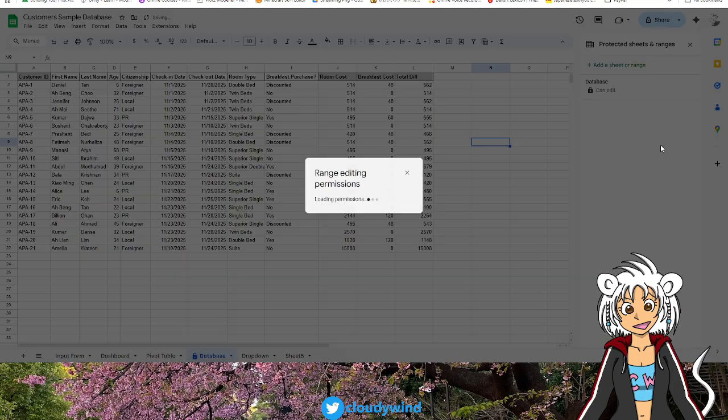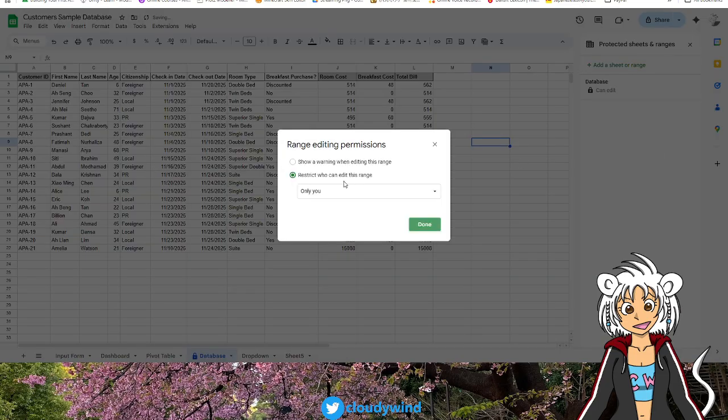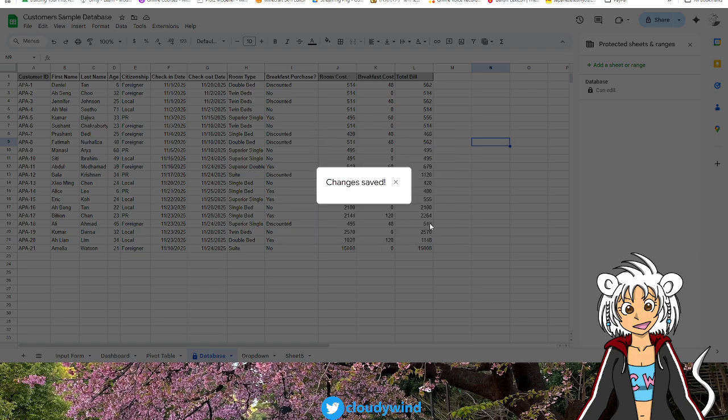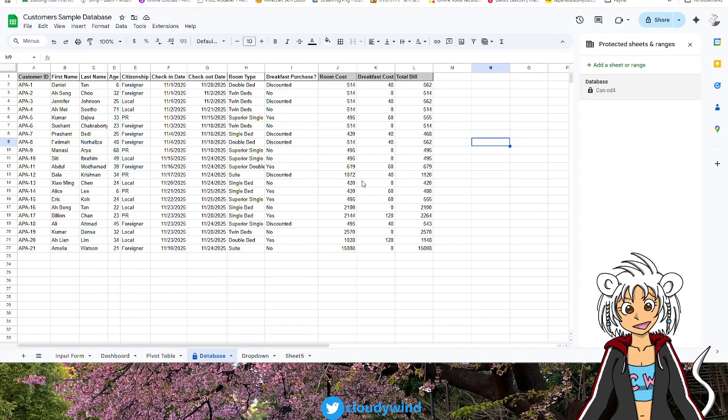Okay, and then you set permissions. You can restrict it so that only you can edit it, or restrict it to a group of people who can edit it, and then you press Done. Once you have done that, you can see there's a lock next to the worksheet, and people can't edit it anymore.